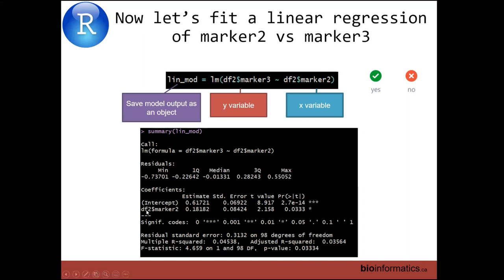But then what's really nice is our marker two. We see it has an estimate here, standard error, t-value, and our p-value is significant at the 0.05 level. So it's a lower probability than 5% that we would observe this randomly, given that there's actually zero relationship between these two variables, right? So the hypothesis is that the estimate here is zero. Okay, so it's saying it is not zero. It seems that it's not zero. We would reject the null hypothesis that it's zero at 5%.